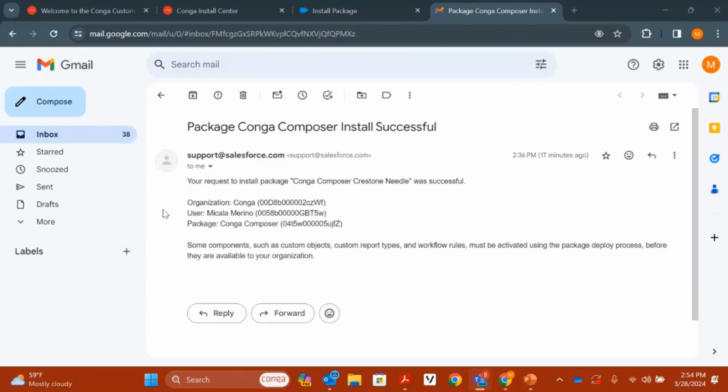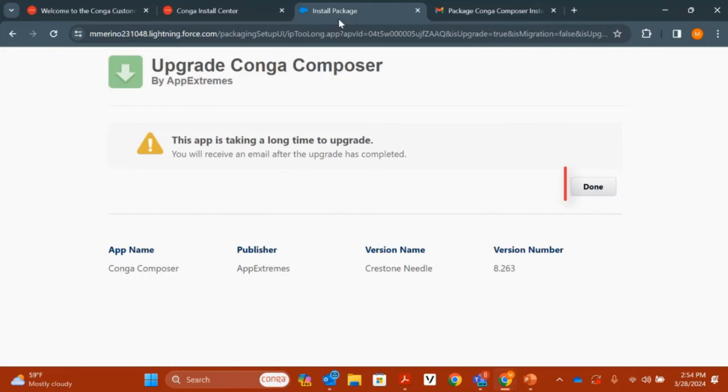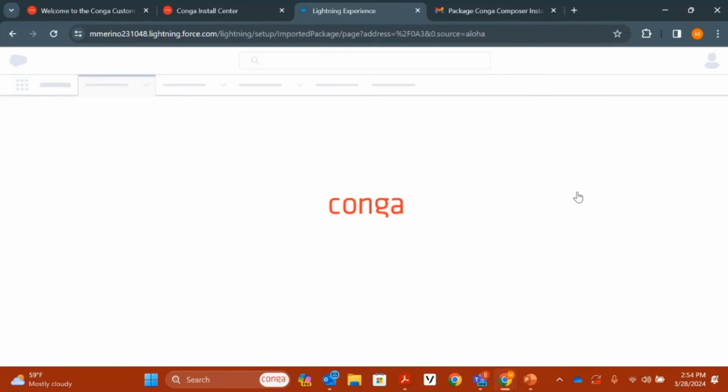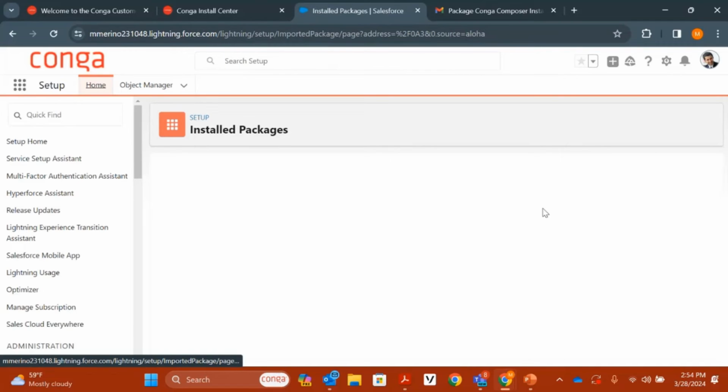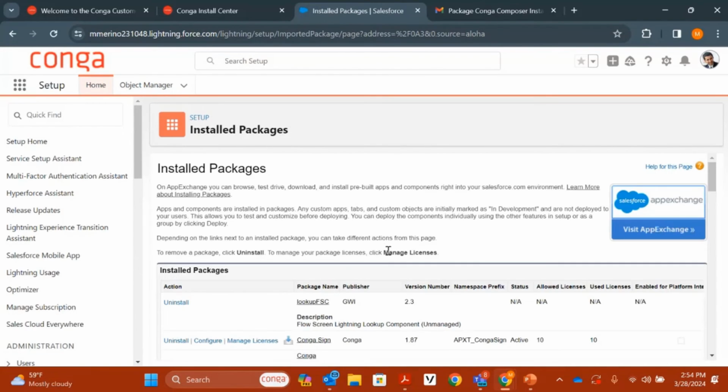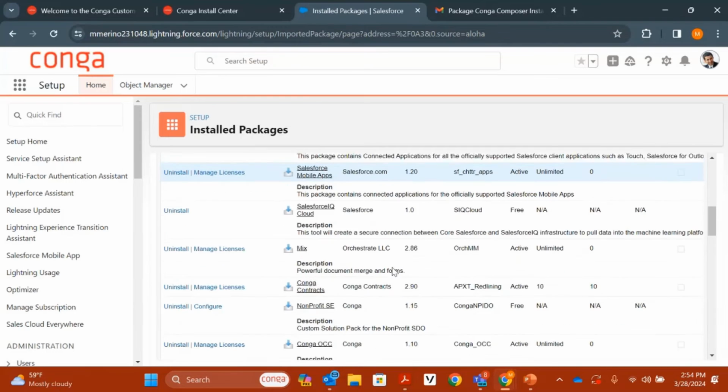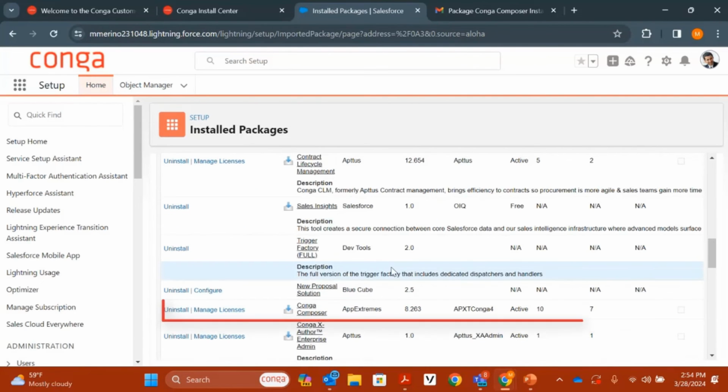Now that installation is complete and I have received the email notifying me, I can navigate back to the initial installation page that I was on. Here I can click Done, and I'll be routed to the Salesforce Installed Packages page. On this page, we can go ahead and confirm that Conga Composer was installed.